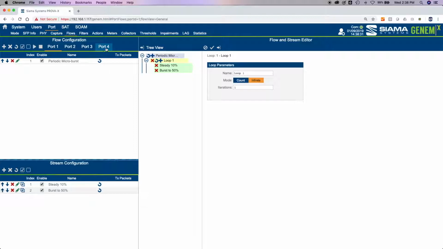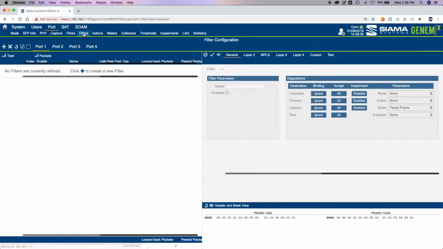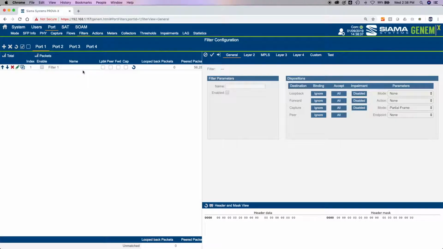The first thing we're going to do is create a filter. In this case it can be a catch-all filter on port 1. Excuse me, on port 2. I've created this filter on port 1, so I'm just going to move it to port 2 because I made that mistake. So here we have the filter, which is the catch-all filter, and I'm going to enable it.